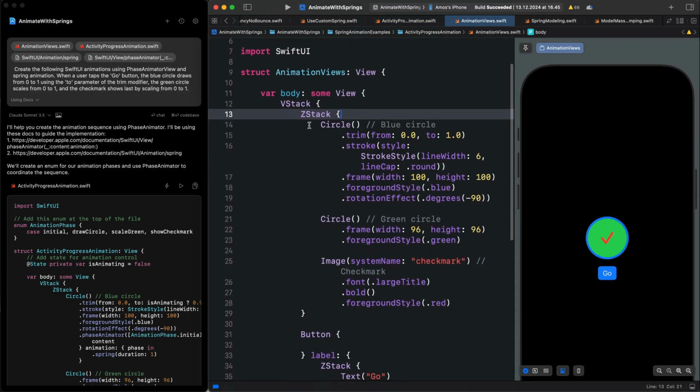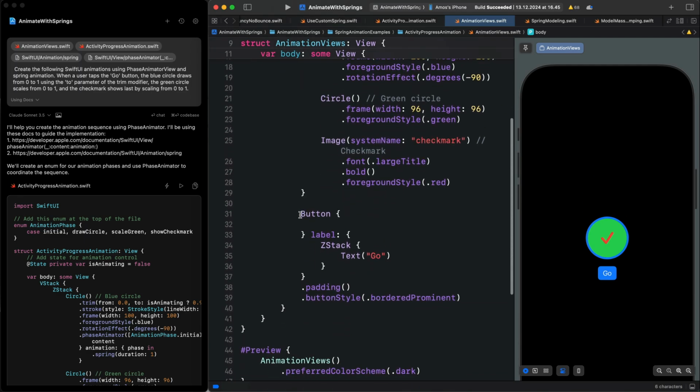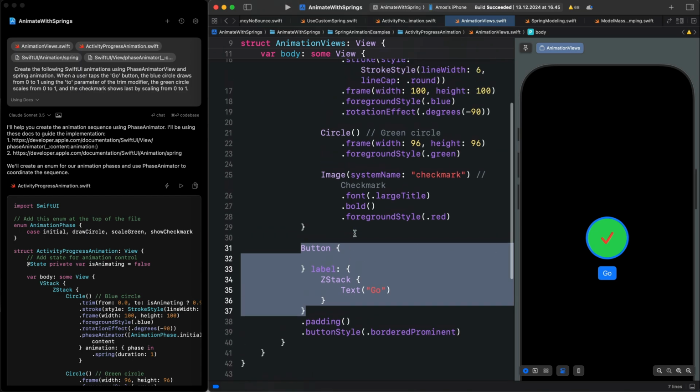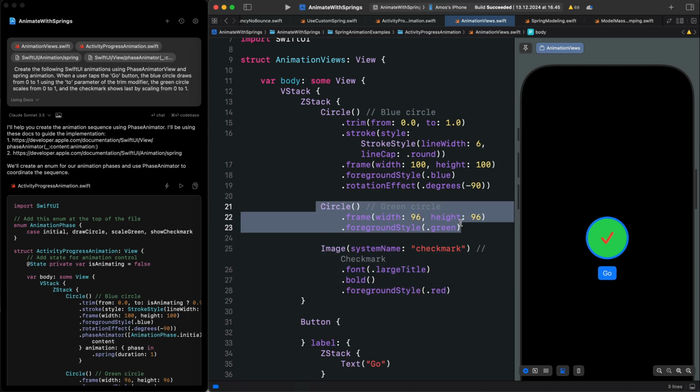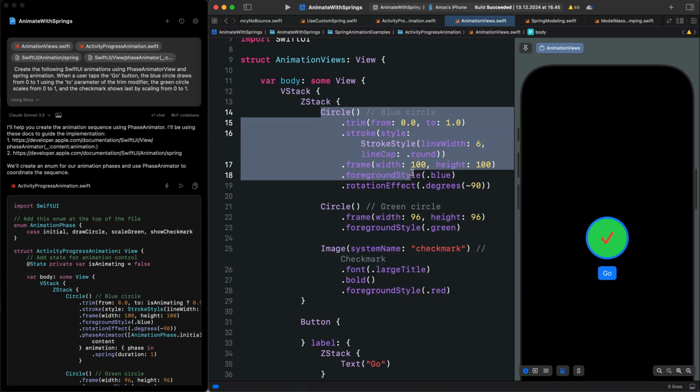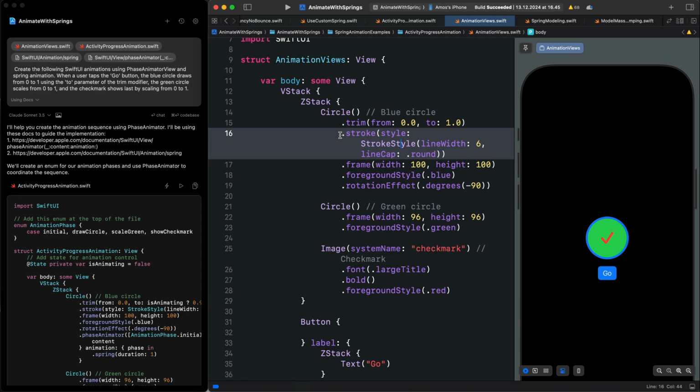So here we have a parent container, ZStack, containing all the 3 views. Then we have a button below the ZStack. For the ZStack, we have the check mark in front of the 2 circles. Then we have the green circle in the middle and the blue circle, which has been converted to stroke. That is behind all the other views.